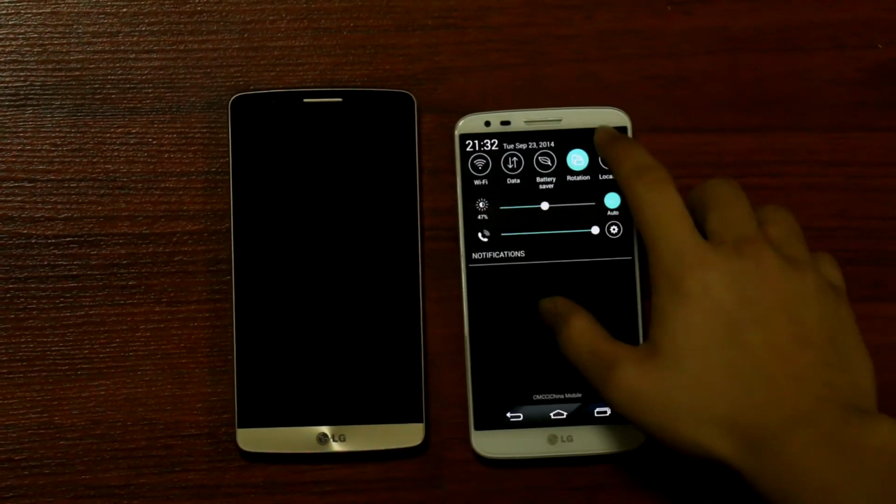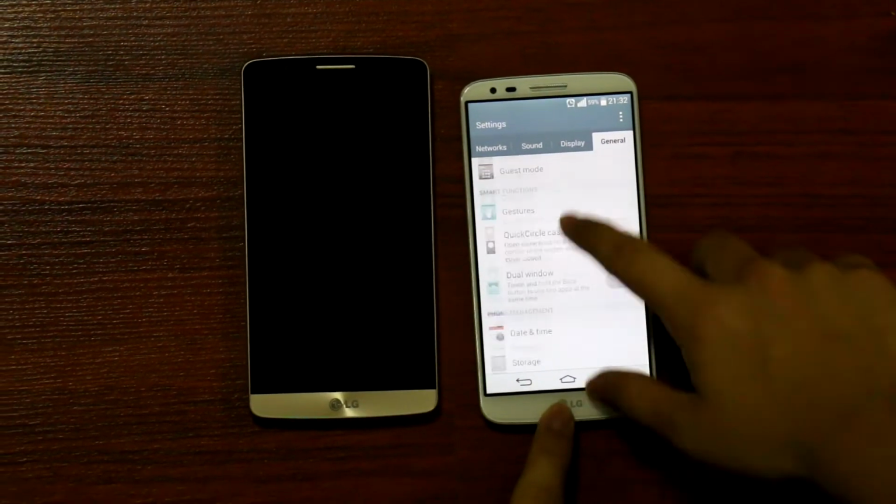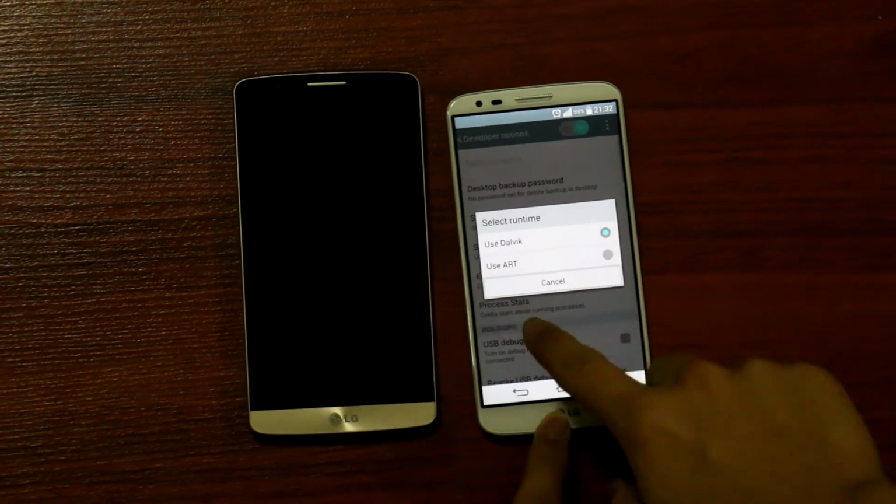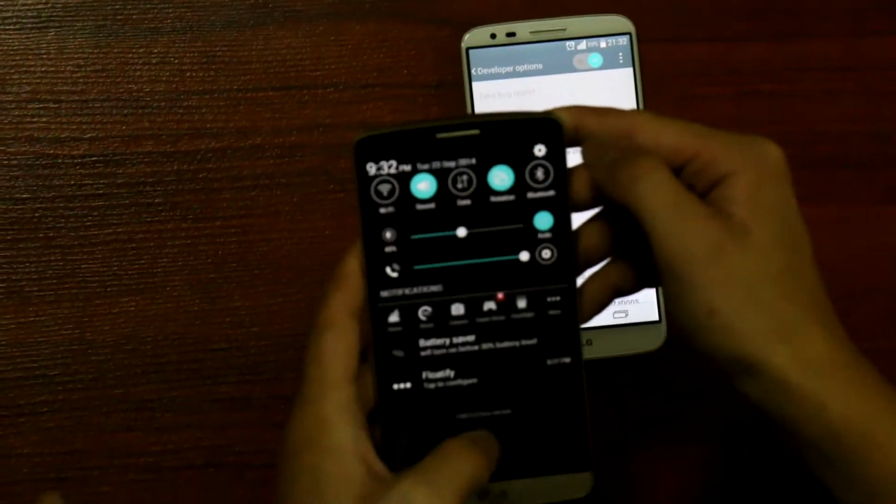Both phones can run ART in the developer settings. You can change to ART here. And of course the official G3 can do that too, no problem.